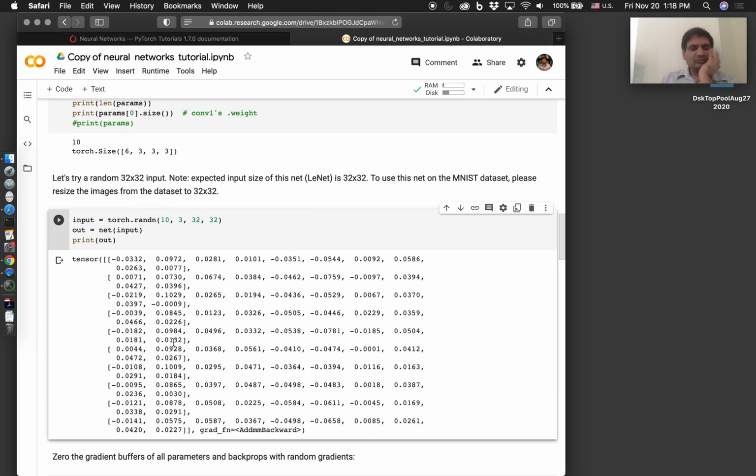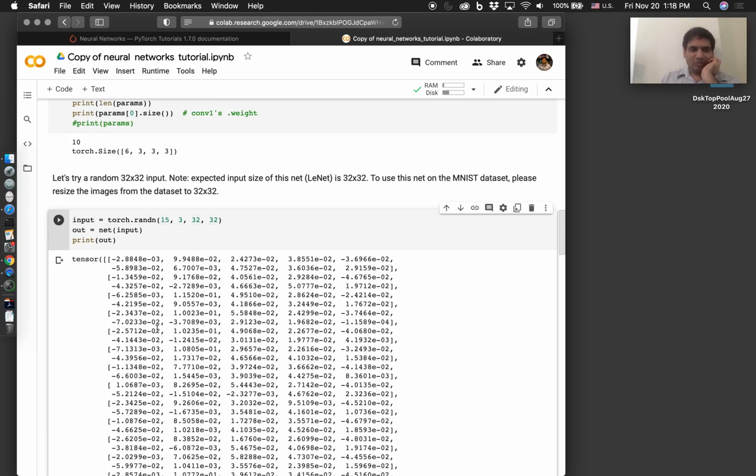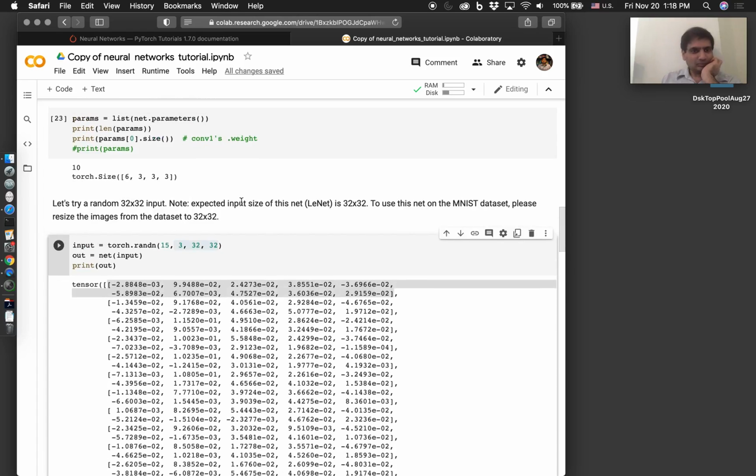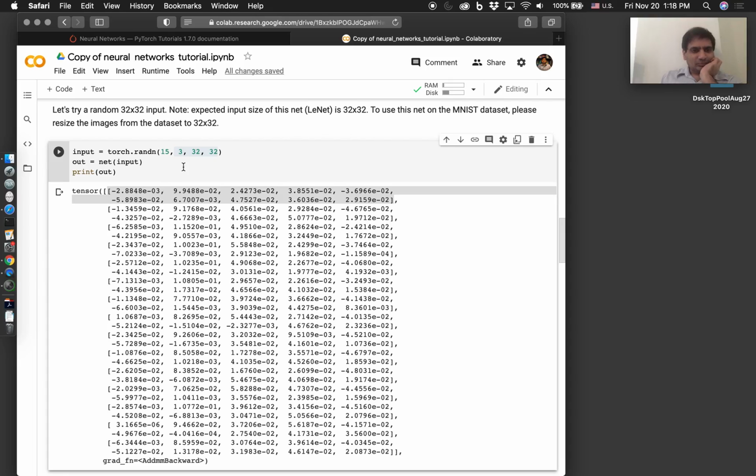So it takes 10 images, each with three input channels, each with 32 by 32 pixels, and then finally outputs 10 numbers for each of those 10 images. This need not be 10, this could be 15, however many, but for each of these matrices of that size, it gives us 10 numbers as outputs. So this is the data input format. It's sort of analogous to how we had a four-dimensional array in MATLAB.